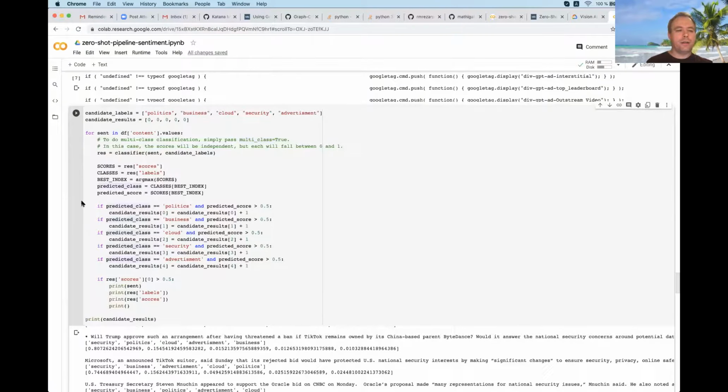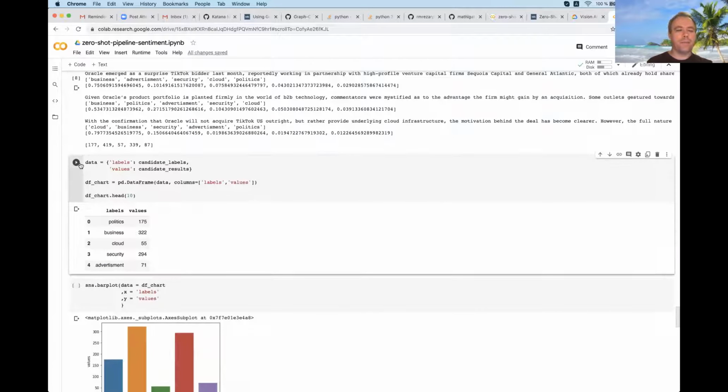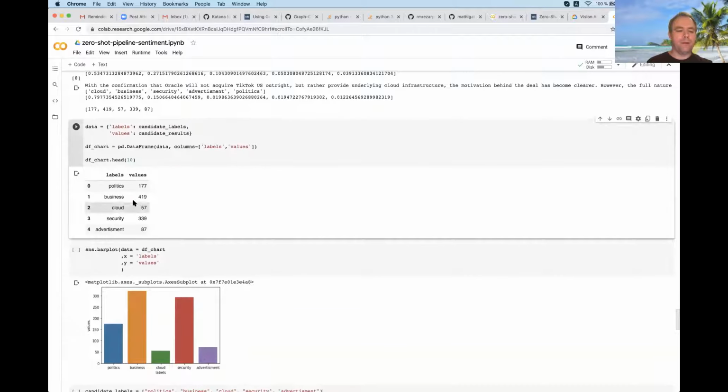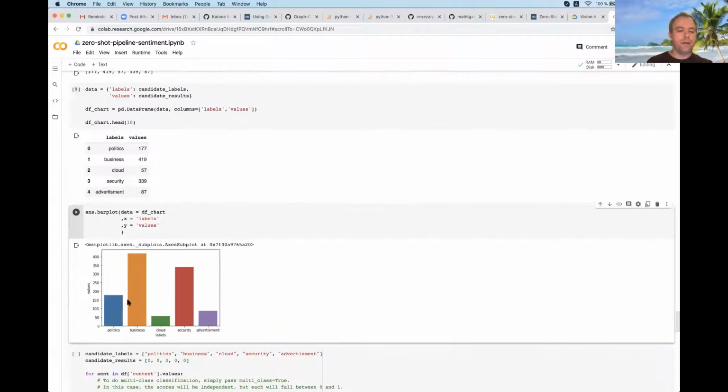Okay, so in this case, it's done, executed, and we could print out the results. So we see that there is business, and let's print it out also visually. The top results are related to the Oracle TikTok deal, are related to the business, and second place goes to the security discussions, and still quite low there is politics.